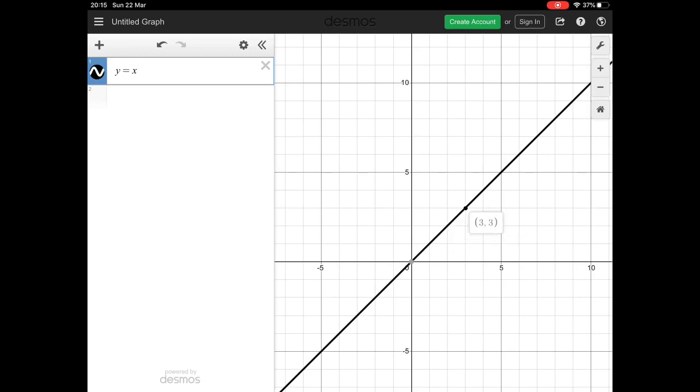So when we get to (3, 3), there it is. (4, 4), so the x value and the y value are the same, which is why it's called y is equal to x. And we go through (0, 0), the origin, and we can choose negative numbers, -1, -2, 2, etc.